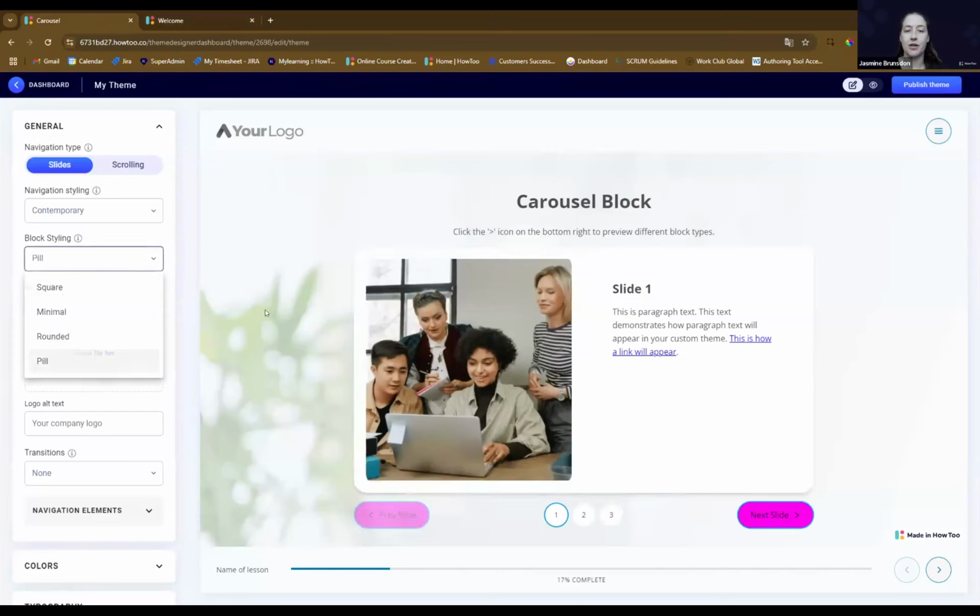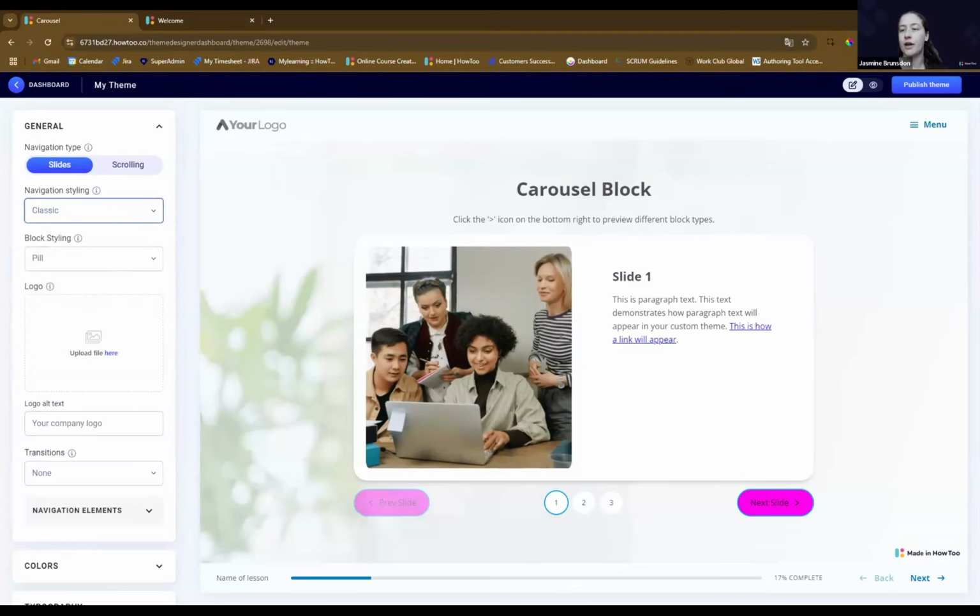So we've got pill here, and you'll see everything's kind of changed to circular. You have a play around with different block styling. Also have a play around with different navigation. So I think you guys use full words to make it easier to understand.